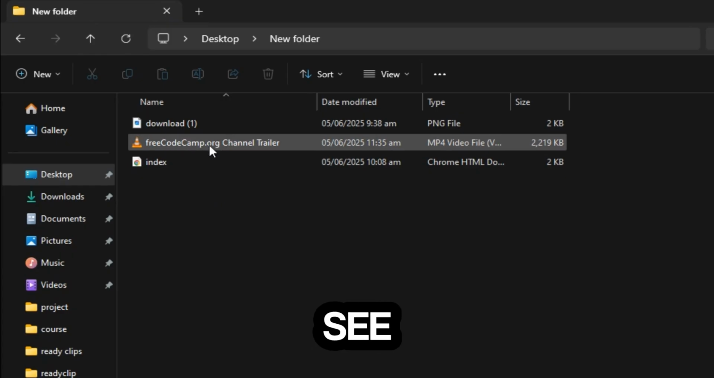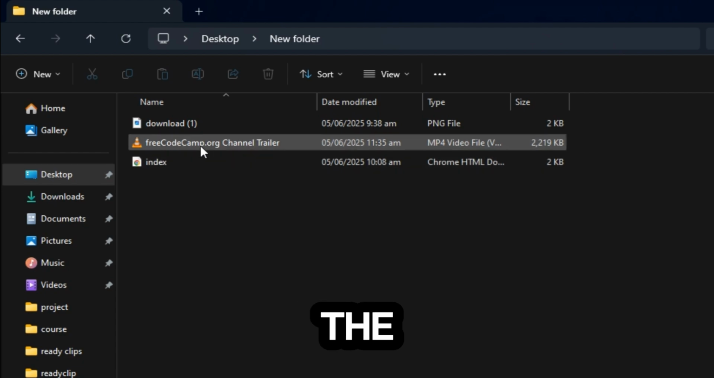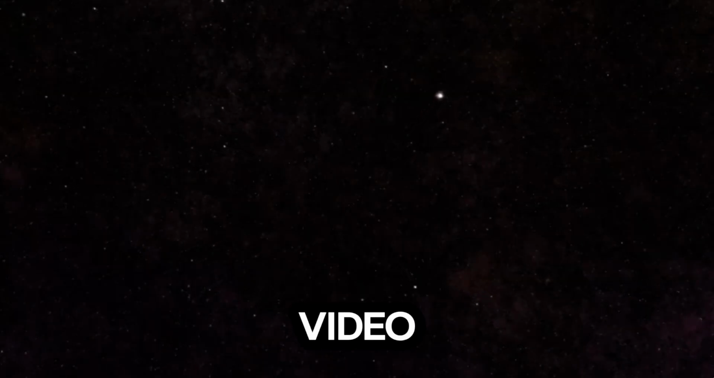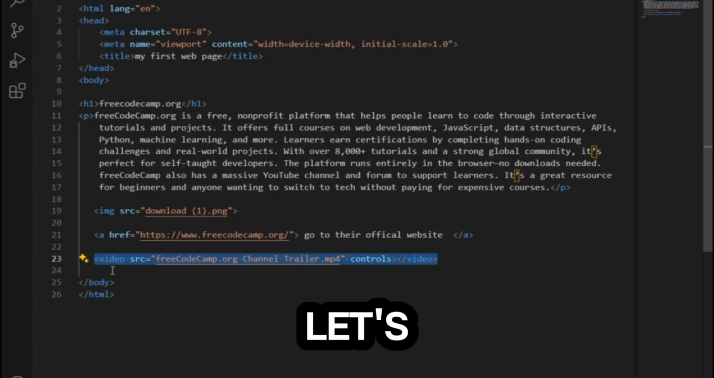Now let's add a video to our website. This process is pretty similar to adding an image. As you can see, I've saved a video file inside the same folder where my index.html is located. To display a video on your website, you'll use the video tag. Here's the basic code. Let's break it down.